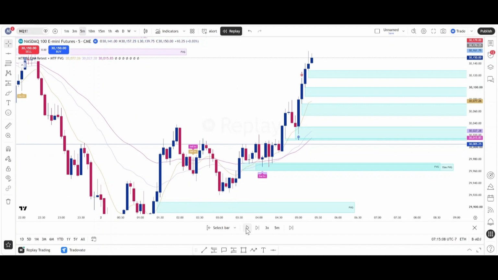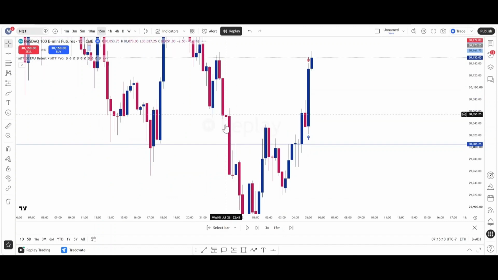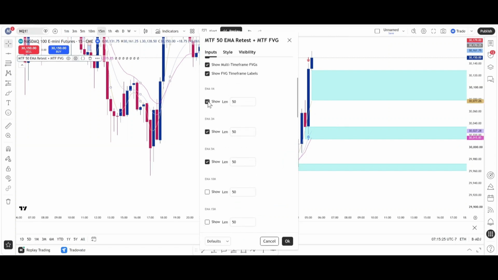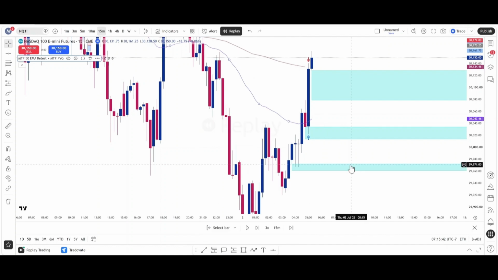Okay, so let's now move up to the 15-minute. So now each one of these candles here represent 15 minutes. Okay, and then we're going to go over to our indicator settings, and we're going to take off the 1 minute, 3 minute, and 5 minute, and we're going to select the 15-minute. And then I always like going up at least 1 time frame. So in this case, this will be the 1 hour. And then it's nice sometimes getting a pullback into that 1 hour and rejecting out of a fair value gap. And those are always nice too.